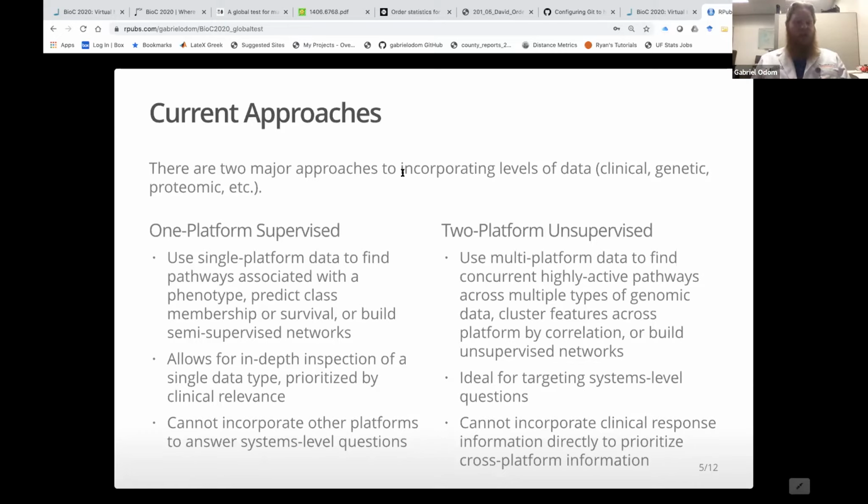On the other hand, if we use two-platform matrix decomposition techniques such as non-negative matrix factorization or sparse canonical correlates analysis, then we're able to dig into how pathways work together across platforms of data, which allows us to look at the system as a whole. But the weakness there is it's difficult to incorporate clinical information to say, okay, this cluster of genes and proteins that we found is actually related to the overall survival.